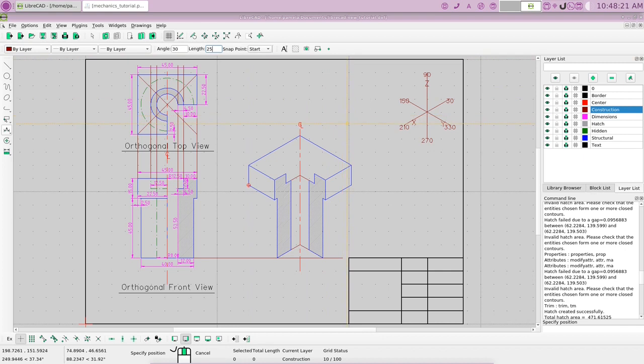Okay, and 30 degrees is fine. Let's put it somewhere in here, just spare space. Okay, and let's change that to 150 degrees, and let's put the snap on end on, and let's snap here, and let's snap here. Now let's go back to 30 degrees, and let's close that up.